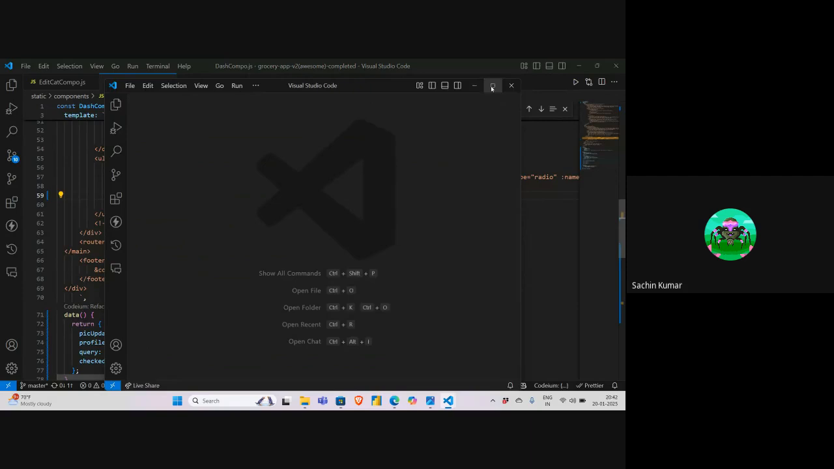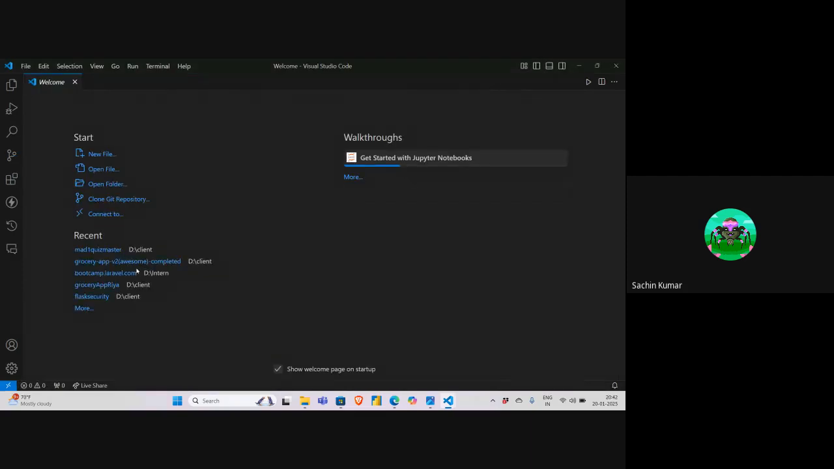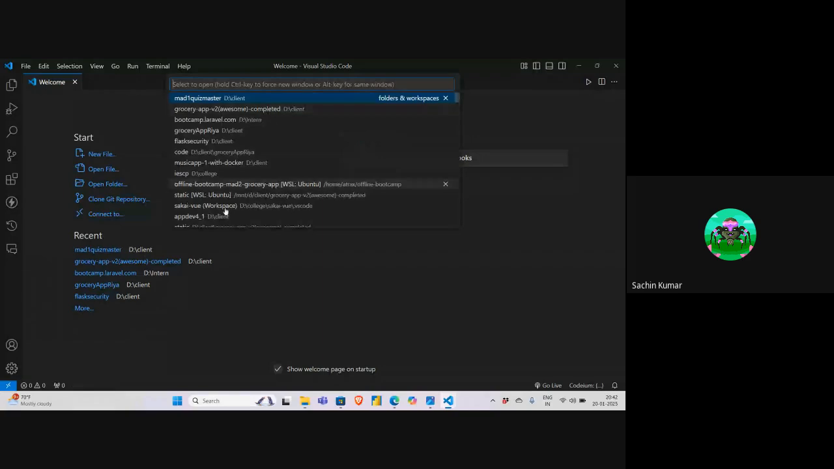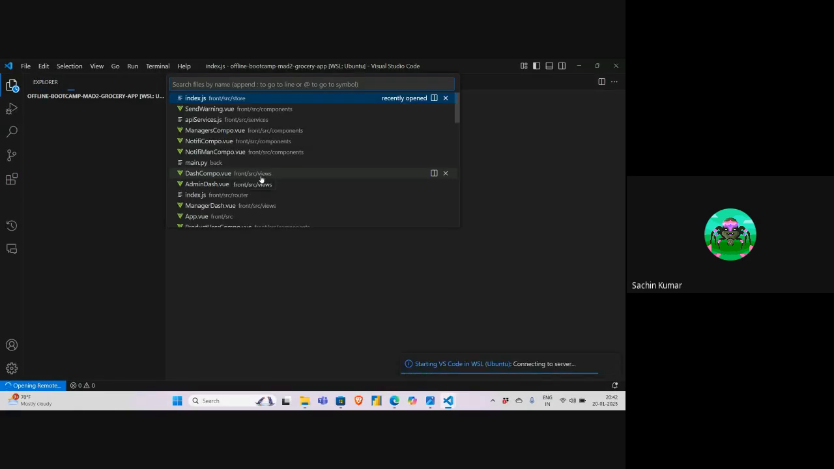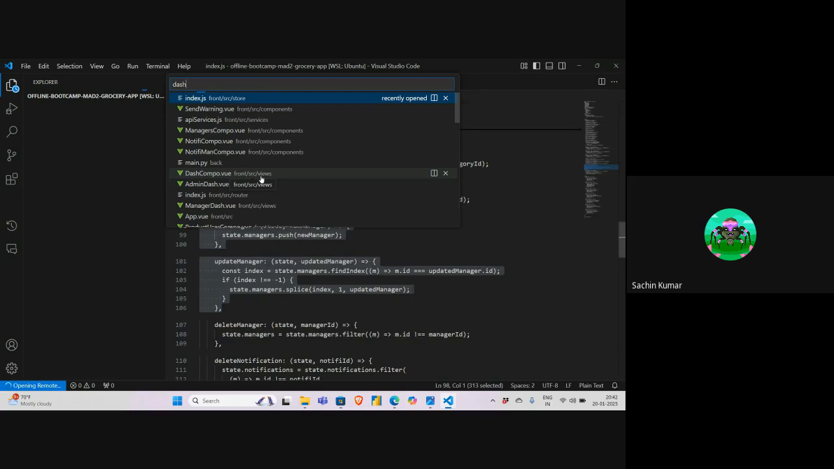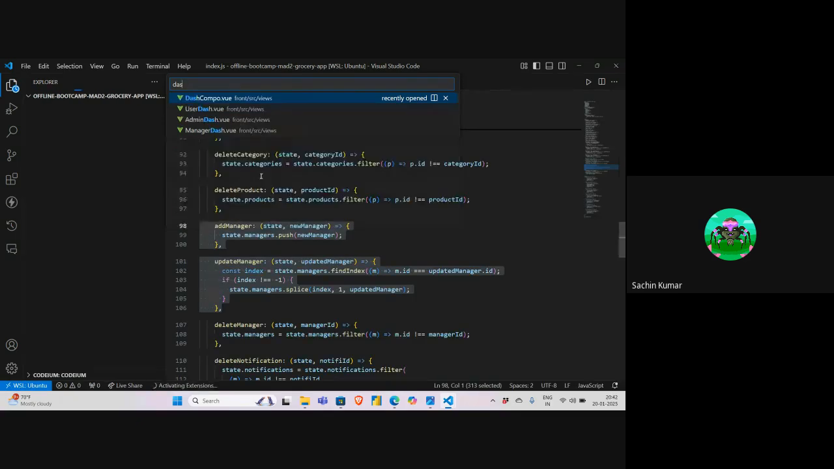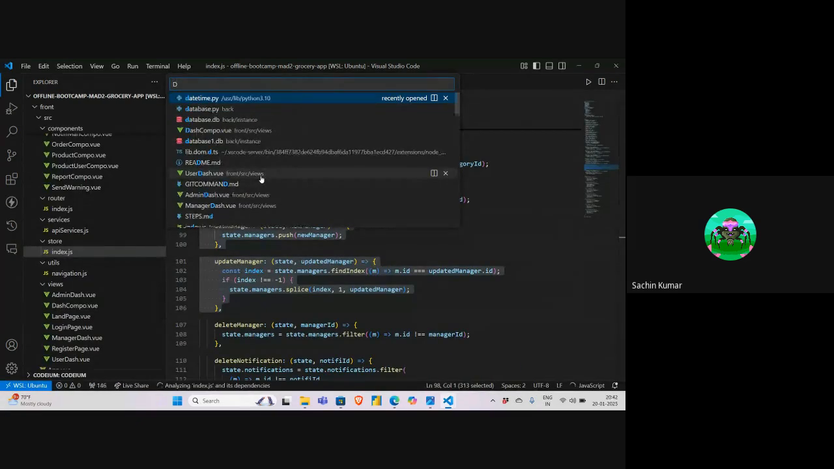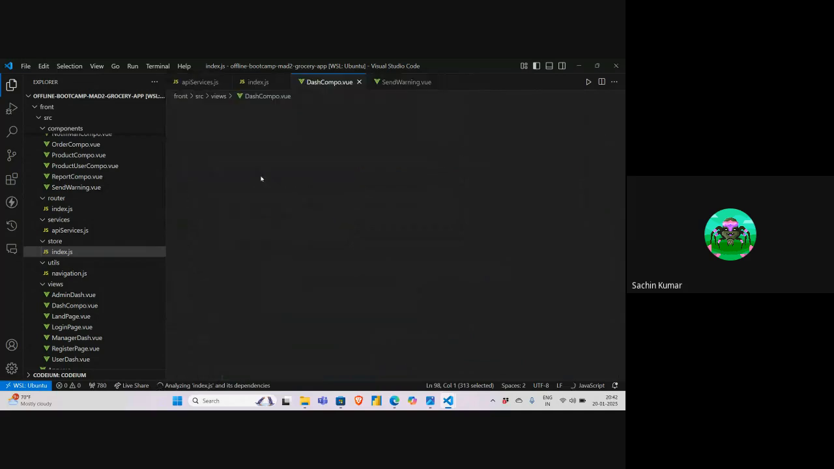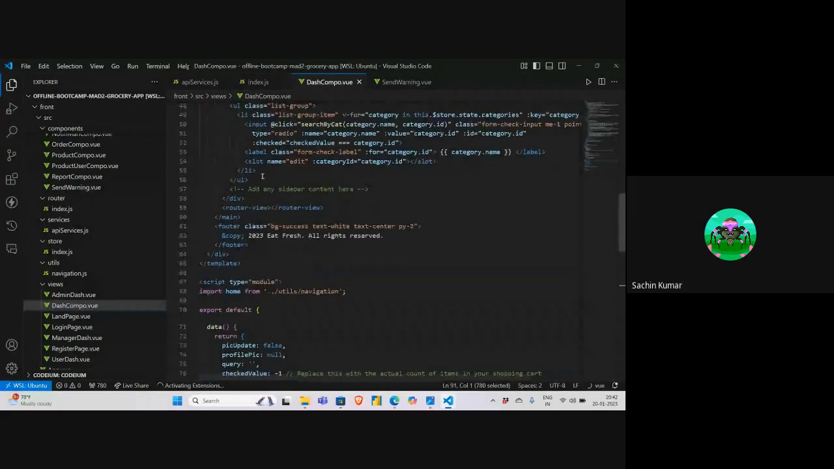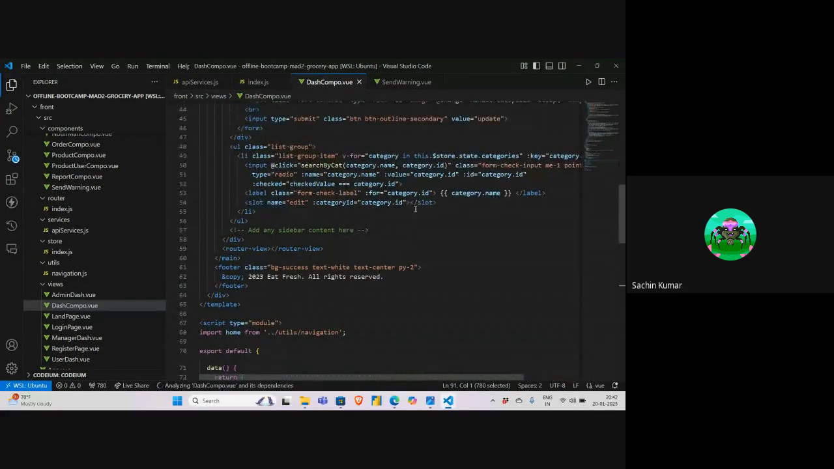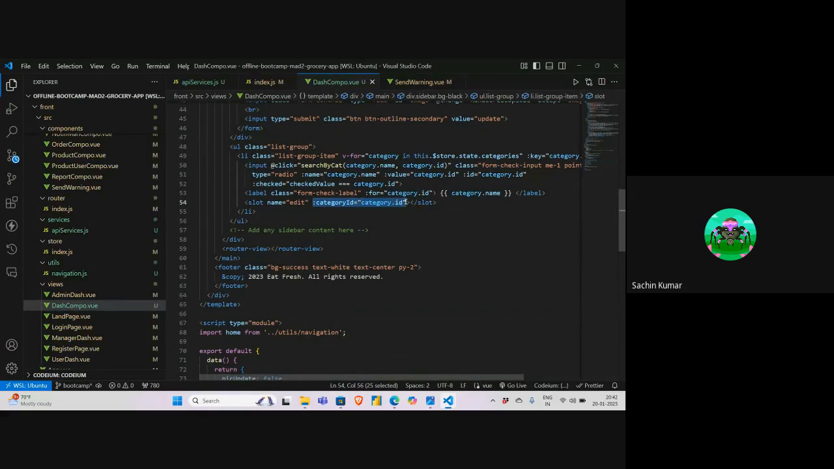Okay, I have the reference. There's a way to pass it. Okay, move this one. Let's go to dash compo, and here you can pass it like, yeah, you pass this category id this way in this slot.